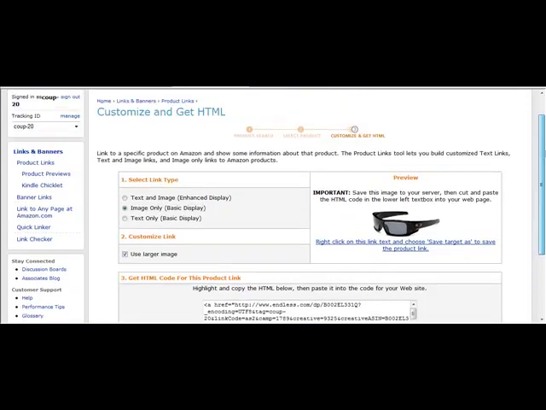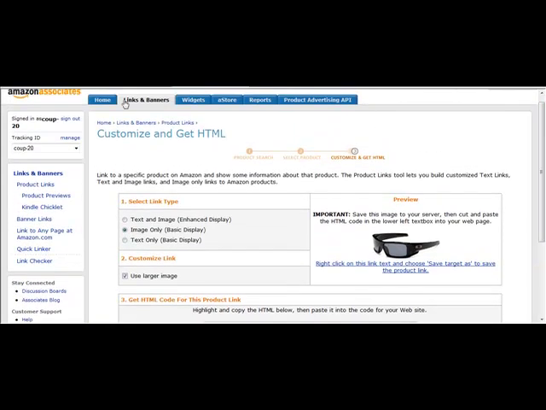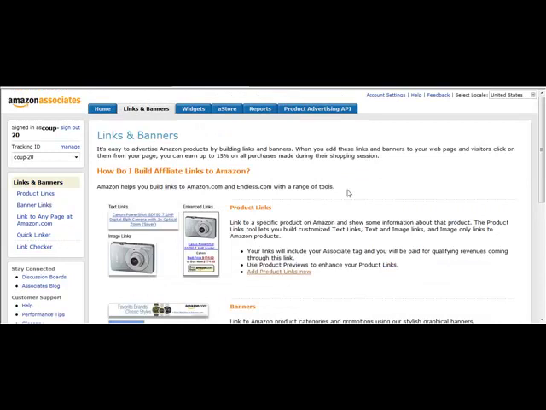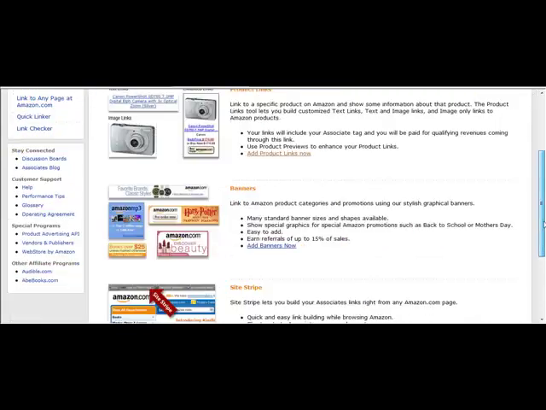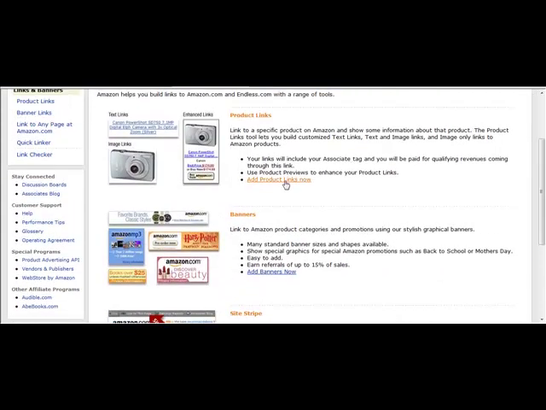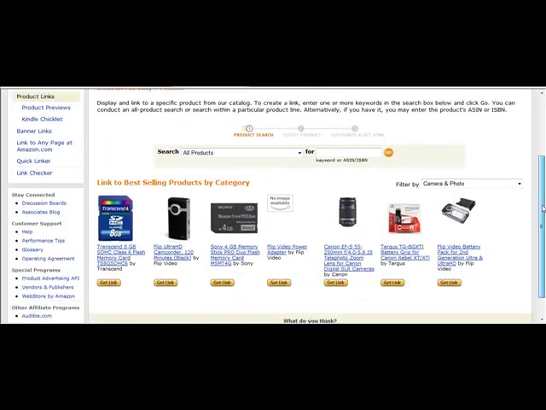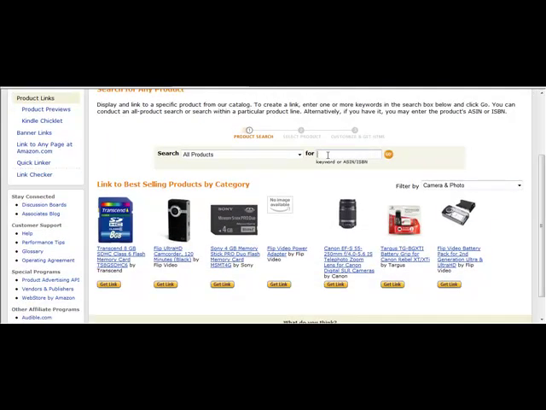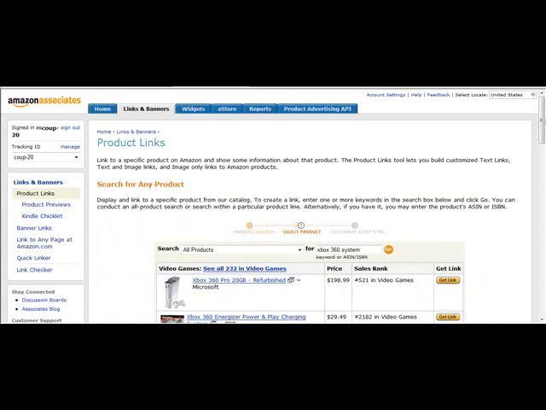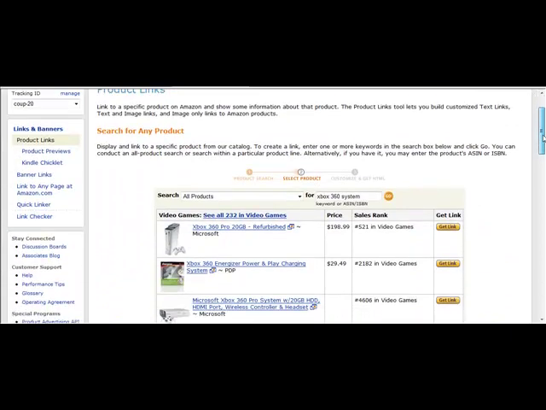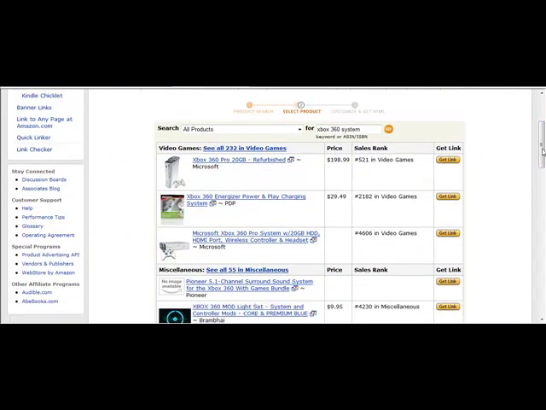So again, to take you through the process one more time, when you first log in, just choose Links and Banners, and then select Product Links. That's what I recommend you do. That's the easiest. And you will just want to go for All Products, and you can search for whatever product you're promoting. So I'm going to show one more example here. Just hit go, and there it is, the Xbox 360 system. And then you could select Get Link.